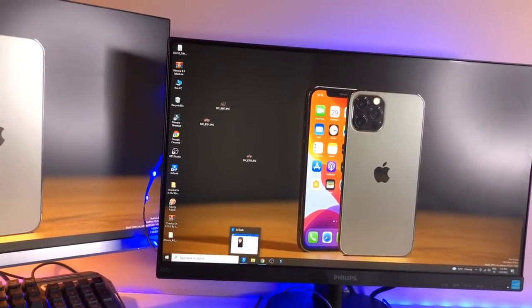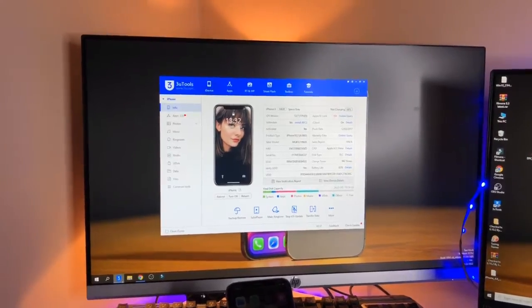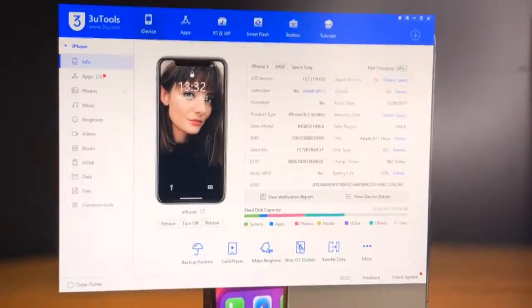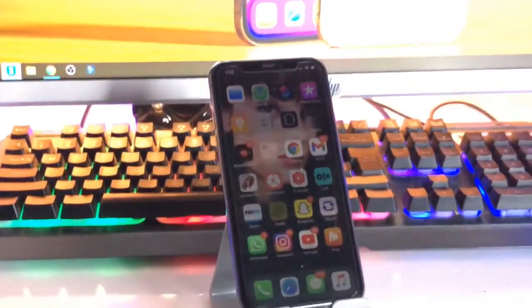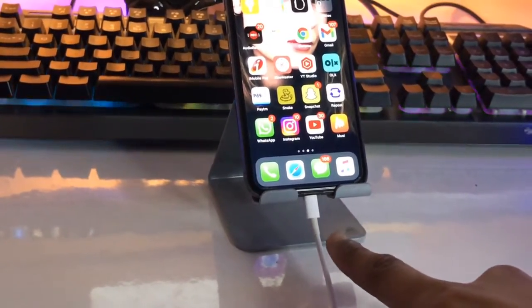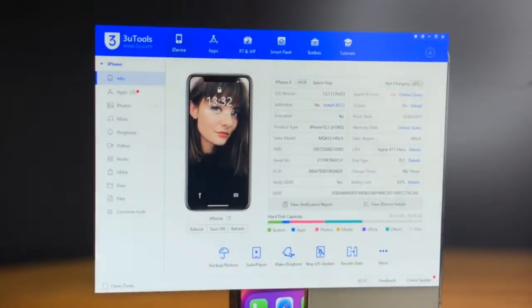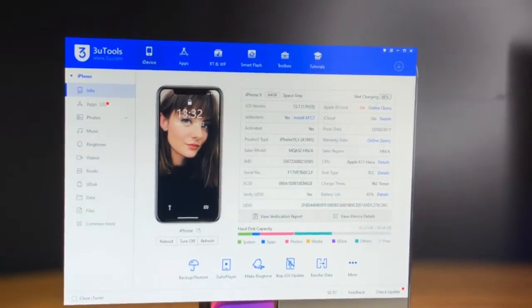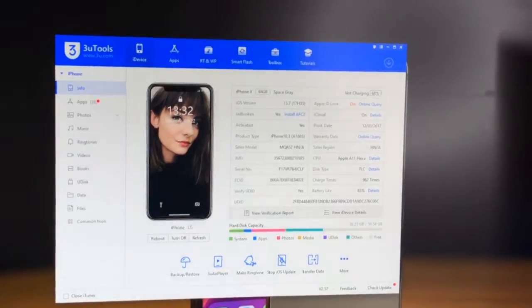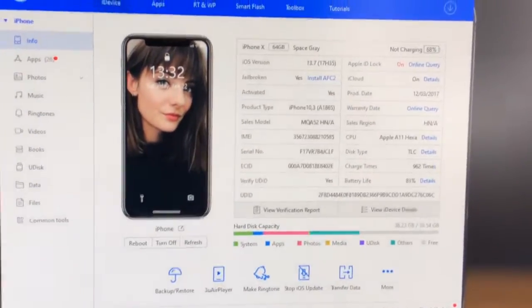In my case 3uTools is already installed. As you can see here, my phone is detected successfully. I have connected my iPhone 10 with my PC using my lightning cable. You also need to connect your iPhone with your PC using your cable, and all the data of your iPhone, your wallpaper, your storage variant and how much storage is left in your iPhone, will be available in this software.